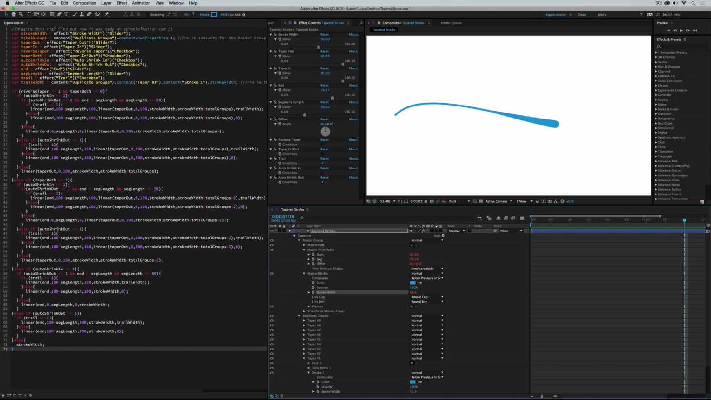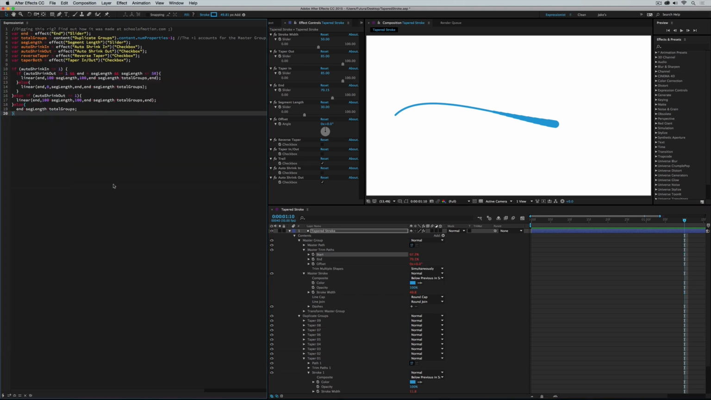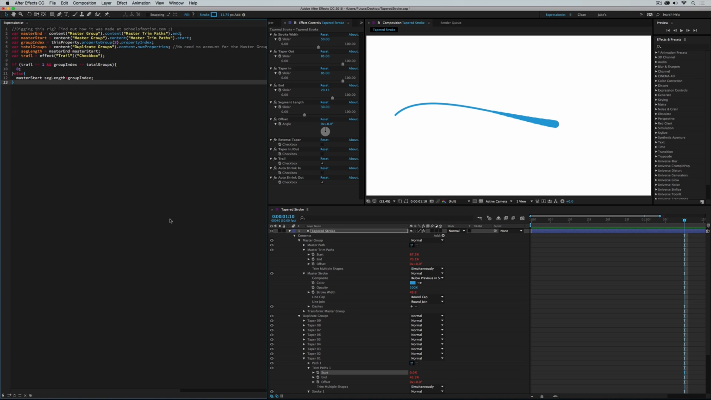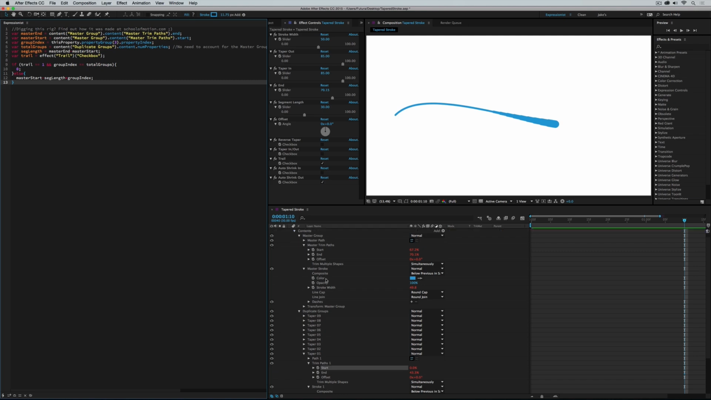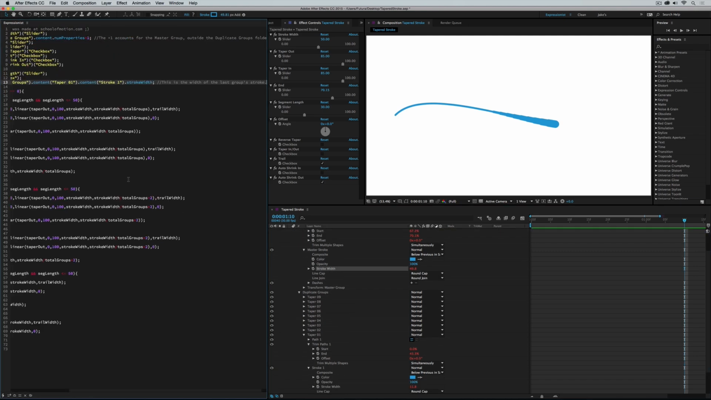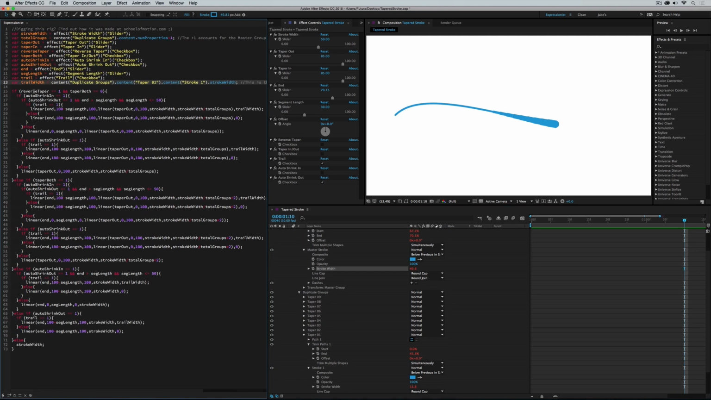It wasn't as complicated for the trim paths on the master group or on the duplicate groups, but there were some things I needed to take into account. So feel free to download this project and dig through the code to see how everything is functioning if you're curious, but the basic format is always the same. You always start with a condition, and sometimes there's multiple levels of conditions, and if all of those conditions are met, apply this expression. Otherwise, apply this expression. And that structure is the foundation for every single one of the features in this tapered stroke rig.